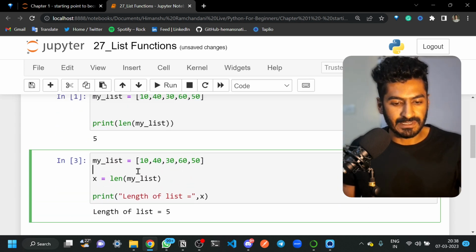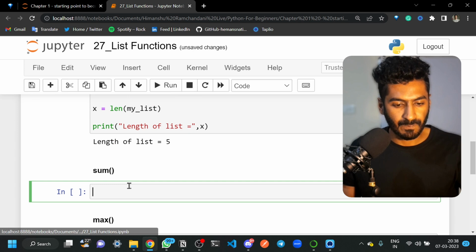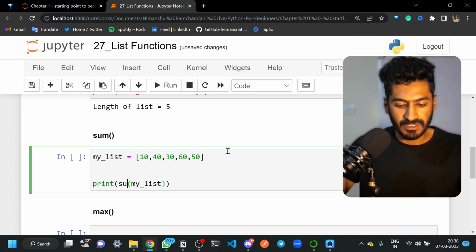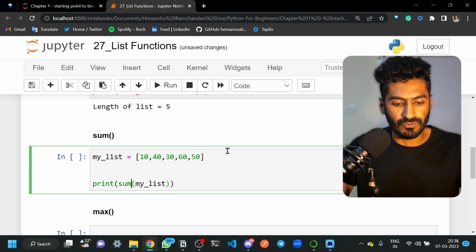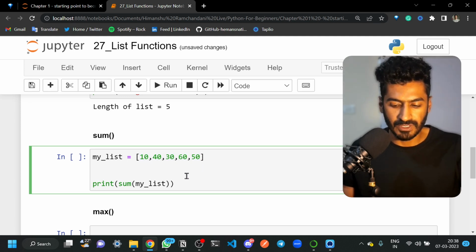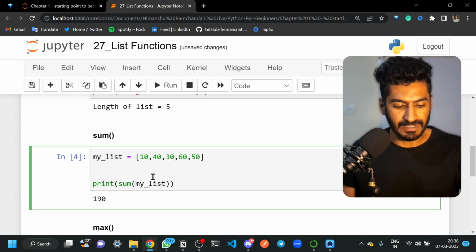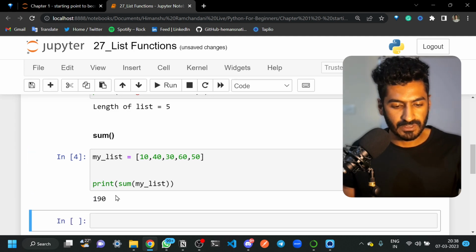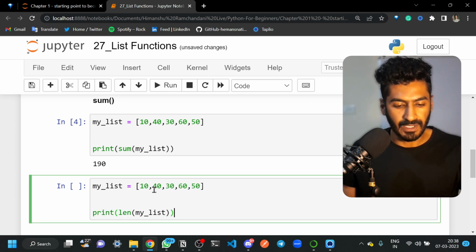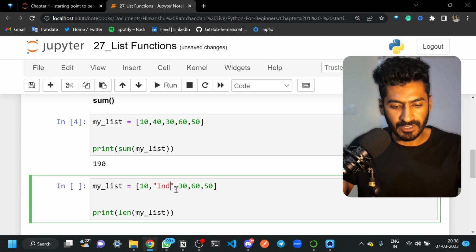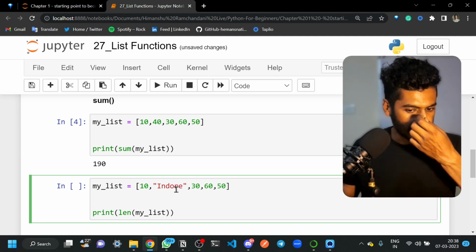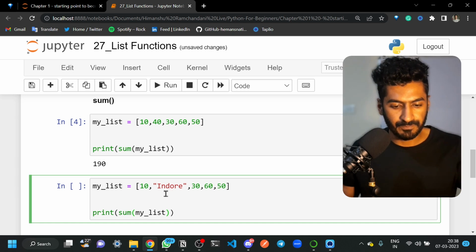As the name suggests, obviously the sum function will return the addition or summation of all the values. So this is one thing we can use. If you run this, it will give you 190. I'm going to use this function one more time, and let me change some values. So I'm not going to keep 40 here. I'm entering Indore. Okay, so now if you apply the function on it, what will be the output?